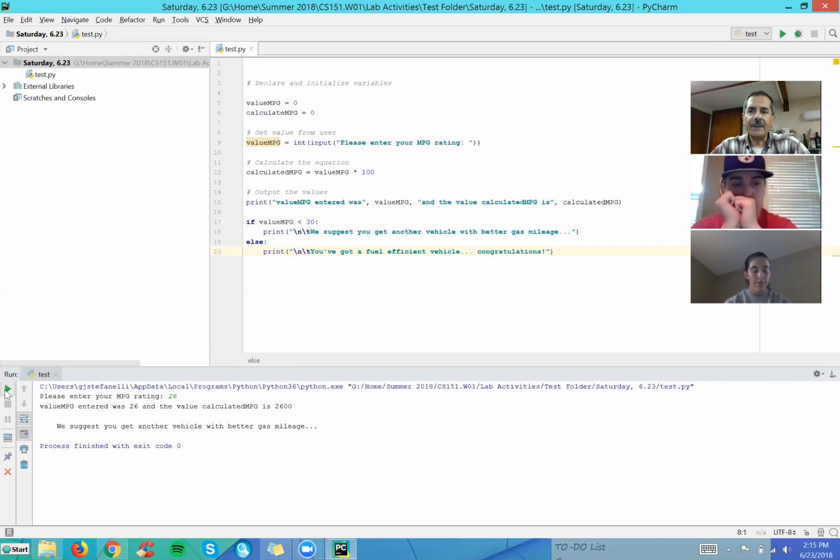Let's run it again to see if we have a 35 miles per gallon rating and then see if we have a different output. You've got a fuel efficient car. That's working. Let's do what we had said before. If it's less than 30 mpg, we'll suggest another vehicle.